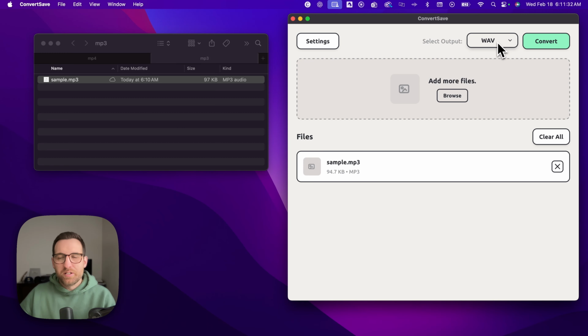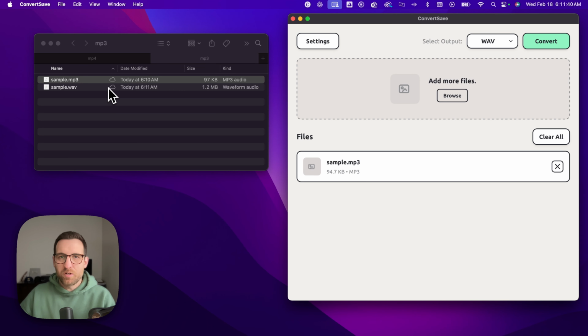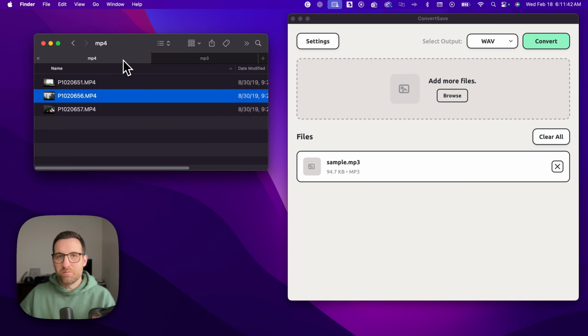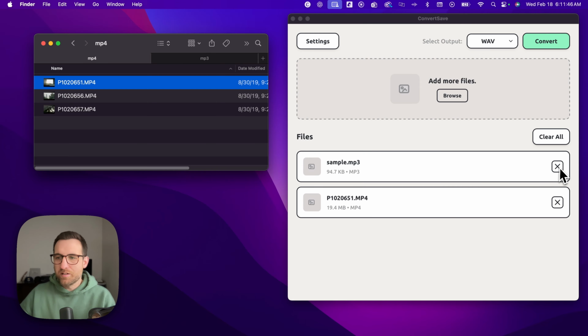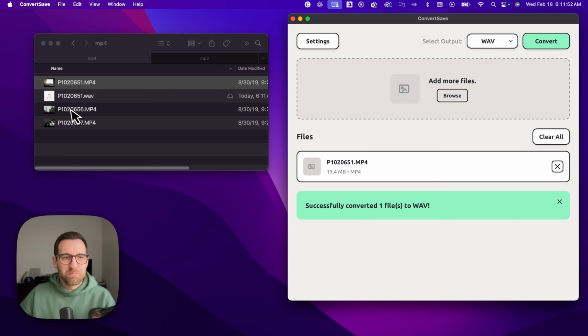I drag my audio in, I select my format, and then I hit convert, and it saves the WAV file right next to wherever that MP3 came from. You can also do video to WAV if you want to. So like this MP4 file, could click and drag it in here, and then I'll just get rid of this MP3 real quick. Oh, WAV is already selected, so hit convert, converts, saves, boom. I got my WAV file conversion right there.